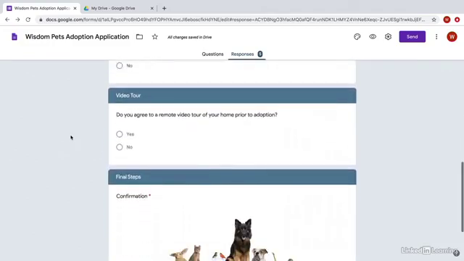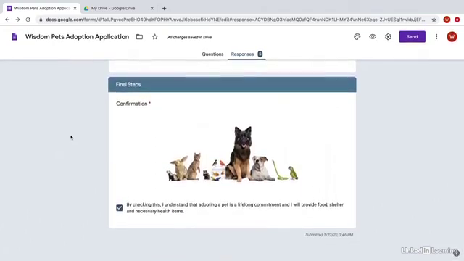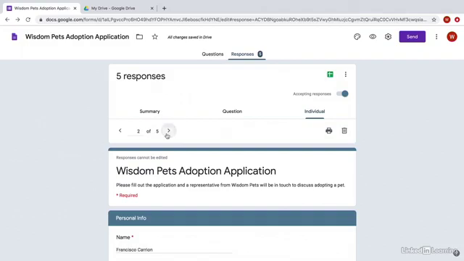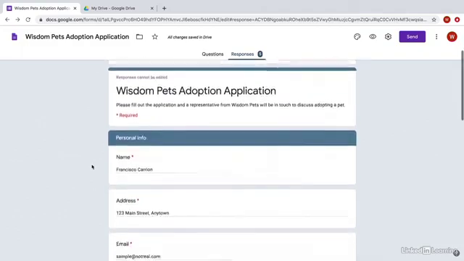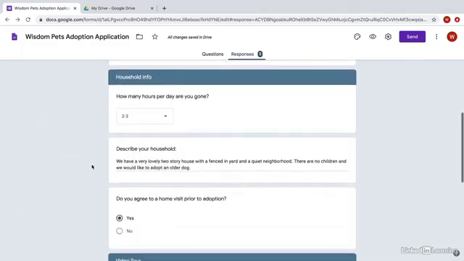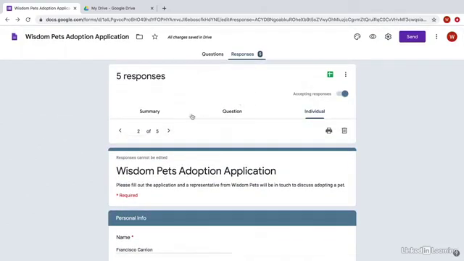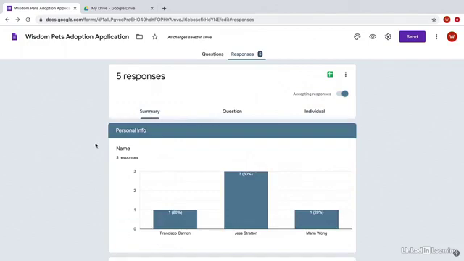This is great for an application because I only want to look at one entry at a time. To get to the next one, I can scroll through at the top. And now I can look at the next application. At any time, I can toggle back and forth between all the different ways to look at the responses.